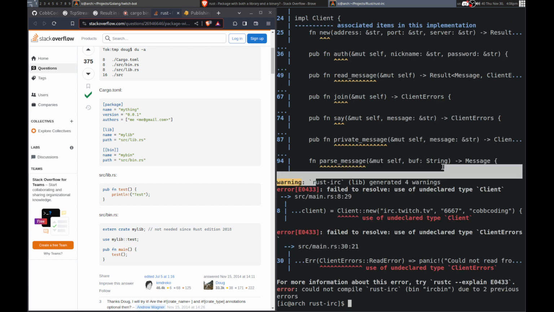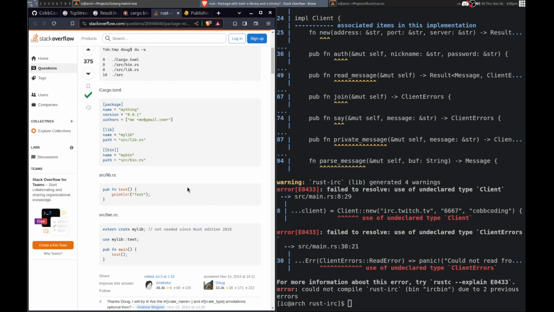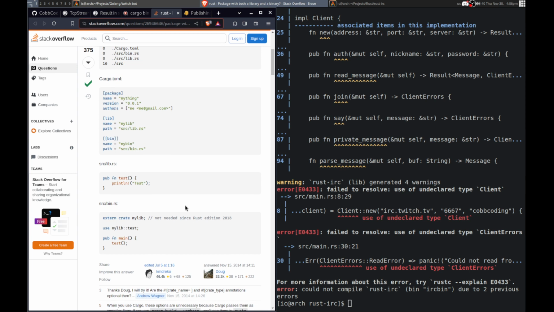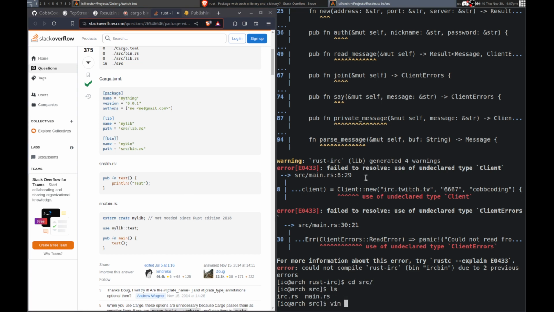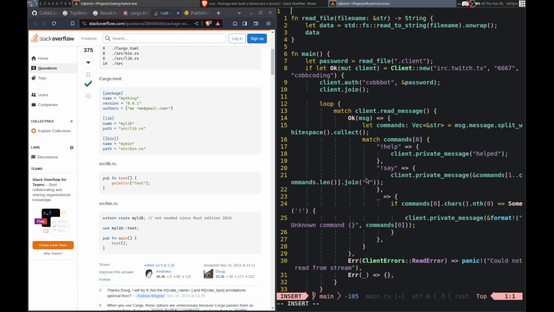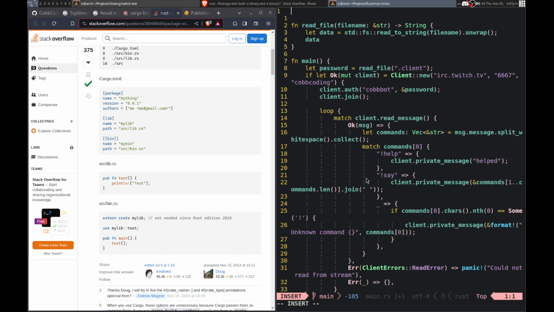So yeah, we have problems. Failed to resolve client. Alright, so we need to actually use it. So how can I do that? Okay, I see it says it right there. In main.rs, I need to use... okay. Use mylib test. So you import each function. Okay, so I want it is irc, and I want client.